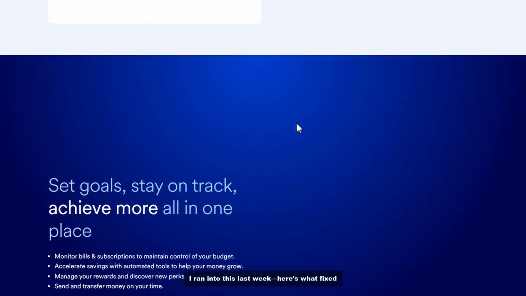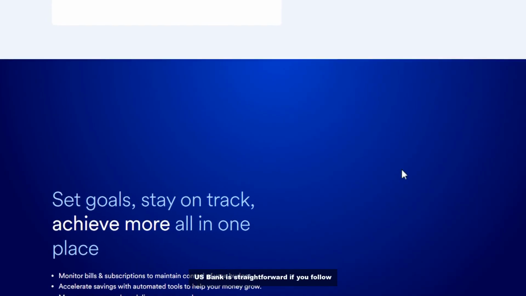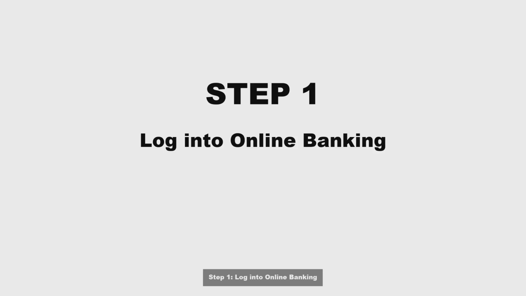I ran into this last week. Here's what fixed it for me. Checking your account balance with US Bank is straightforward if you follow these steps. Step 1. Log into online banking.